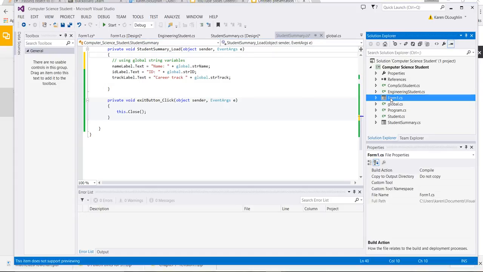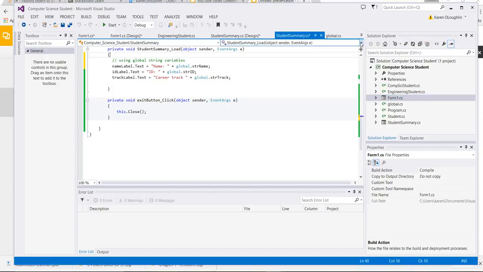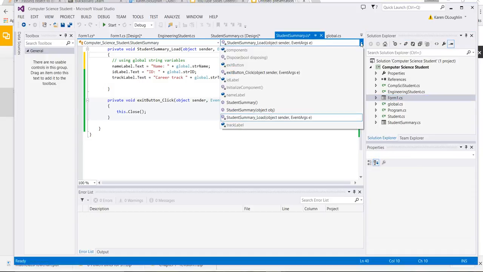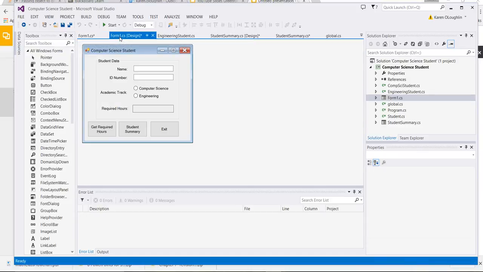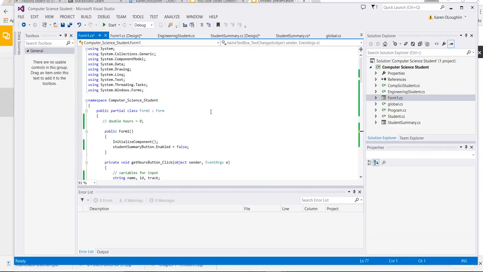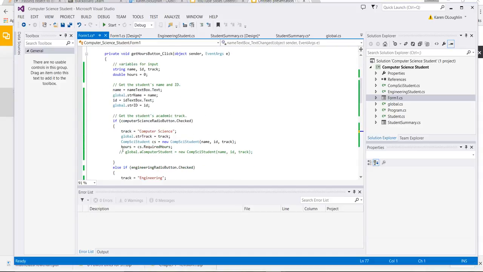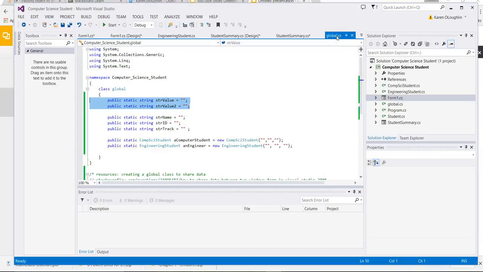In Form 1, in order to work with the objects, I believe I need to go back to that code. Let me see if I can call that up. It's actually back here. And in that code for Form 1, I am going to create a global student variable. In order for this global student variable to work, I had to create the global student in global.cs.